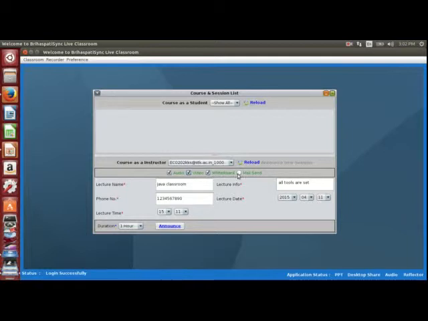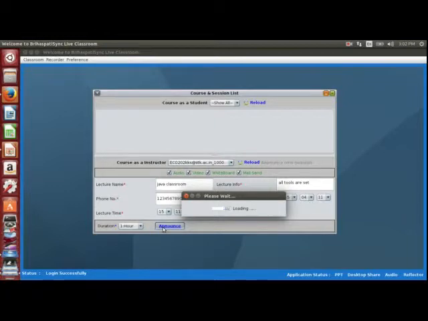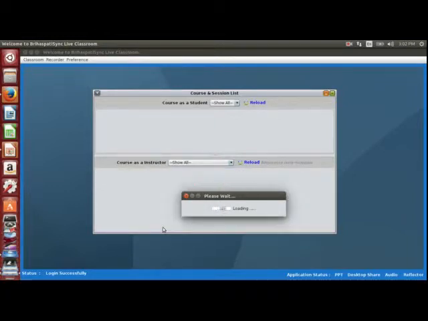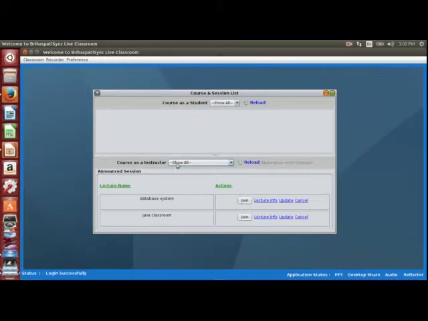There is an additional functionality for sending a mail to all the registered students about this lecture. Please click on the announce button. Please wait while the lecture is being announced. As you can see, after announcing the lecture, it appears in the list of all the lectures.